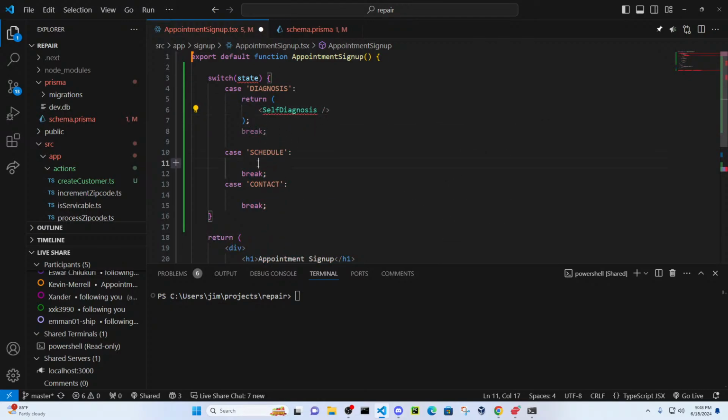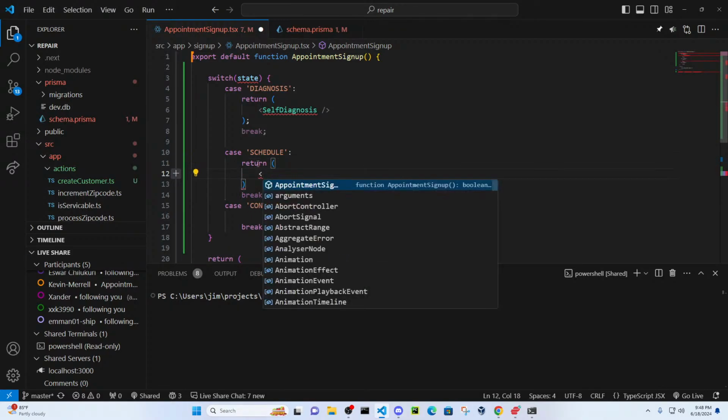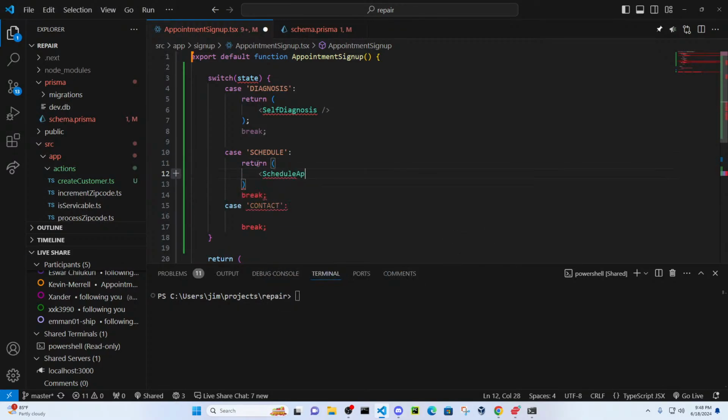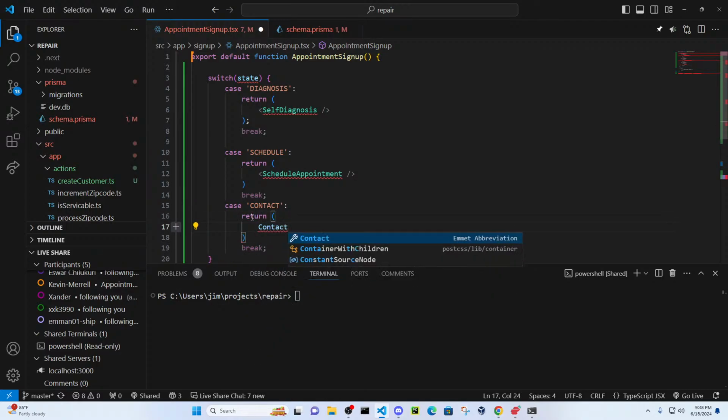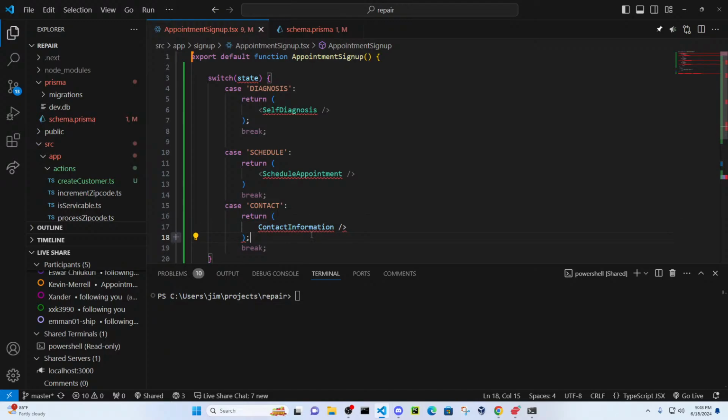Self-diagnosis. Return scheduled appointment. And then you might not need a break if you put a return. I'm not sure though. Or vice versa. You don't. I'm just putting it for clarity right now. Fair.